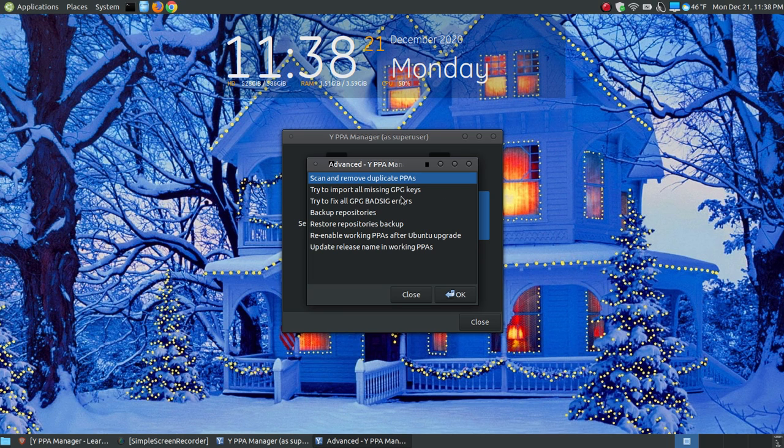Now on my desktop, I did have a couple that I had installed that were duplicates, and it allowed me to remove them. That way when I'm updating my PPAs, it's not going to cause any error messages or extend the amount of time for looking through the PPAs. I can report missing GPG keys or fix bad signature errors when I go to update my PPAs. I can back up my repositories.